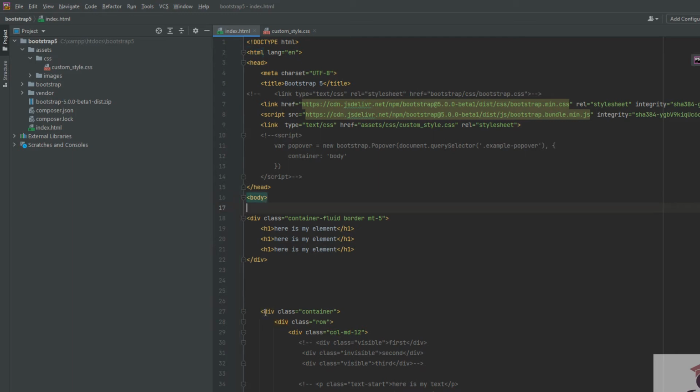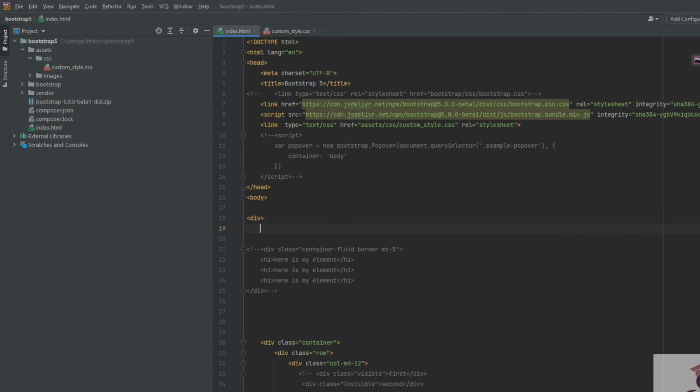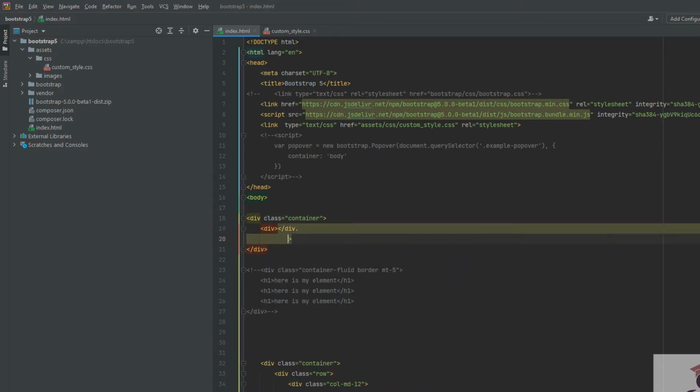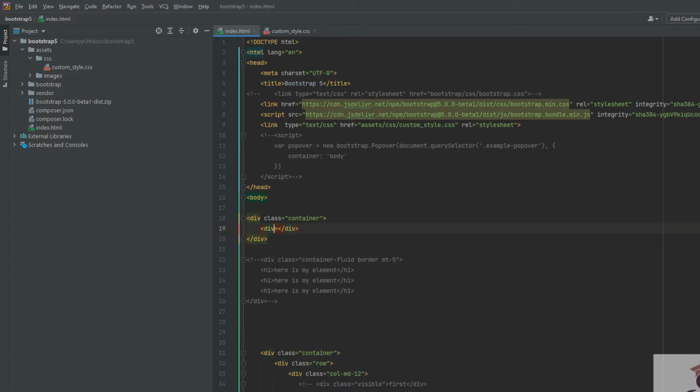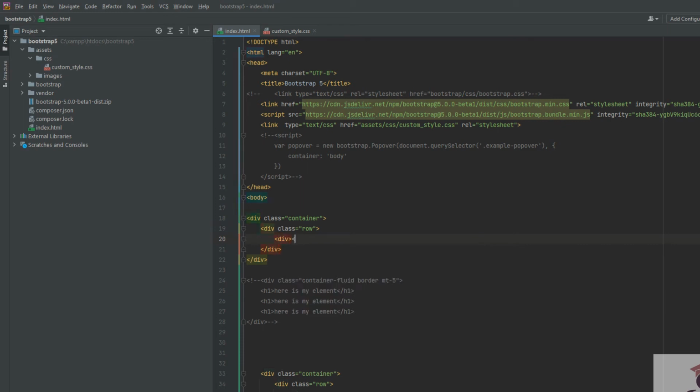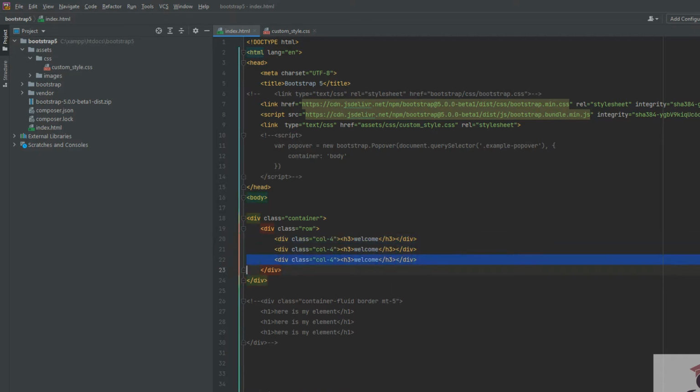For better understanding, let's take an example. I have a container and I'm going to define a row in the container. This is the row, that means it's a class named row. Now I'm just using col-4, and now h3 and I'm saying welcome. I'm going to define 3 columns in a single row.